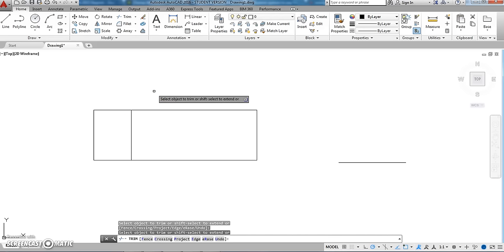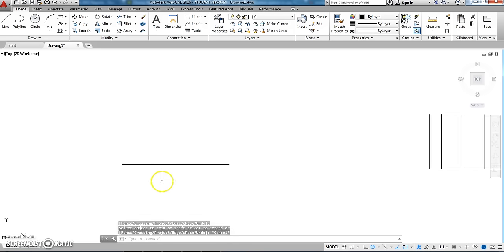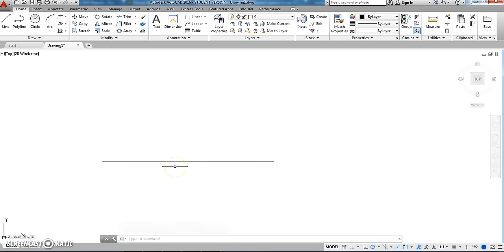Again, when I'm done with the command, I can hit escape. Alright, our next command, I just have a line here. And this is going to be very useful for drawing walls in our AutoCAD program. This command is going to allow us to copy a line and immediately reproduce that line at a specified distance.